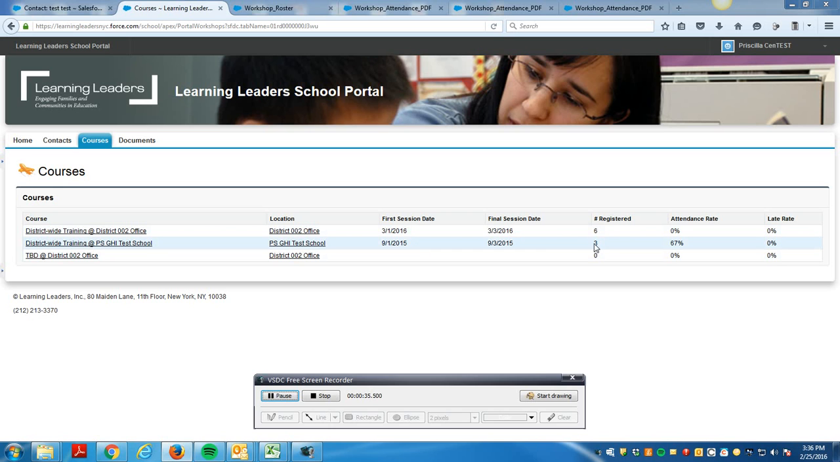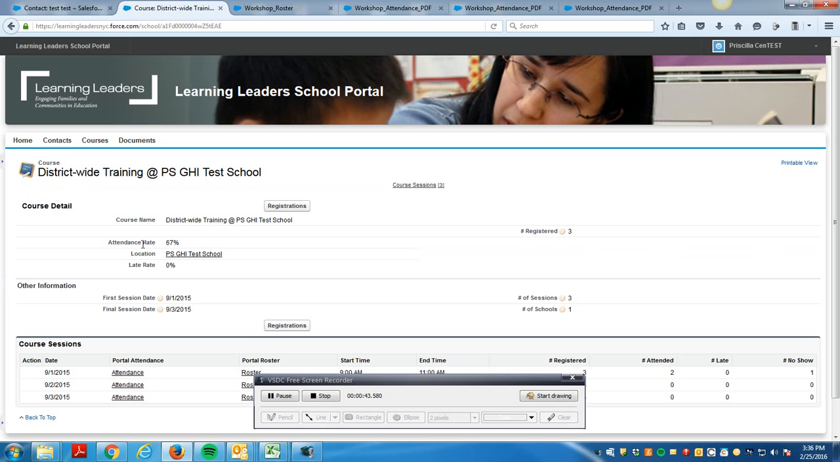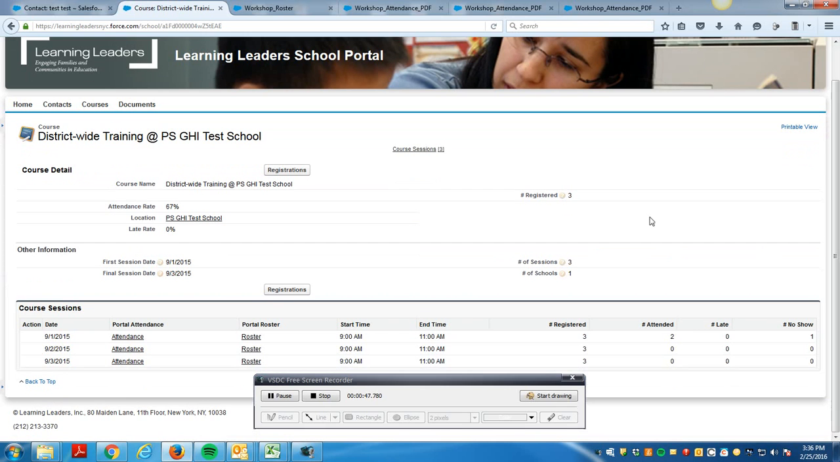And here we see that 3 people are registered with a 67% attendance rate. If we click into this session, we're able to see some more information and some additional registration outcomes. So again, there are 3 people registered. The session date was September 1st through September 3rd. There were a total of 3 sessions and 1 school participated. Here we have an attendance rate of 67%.